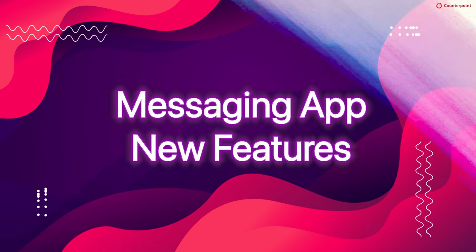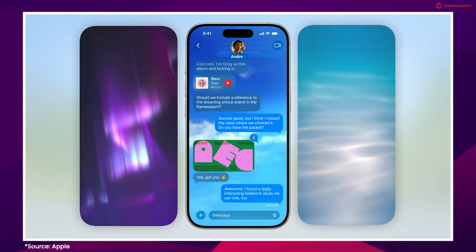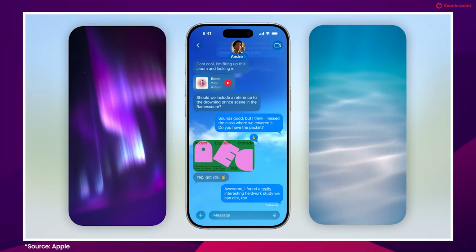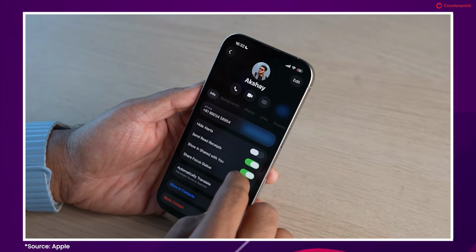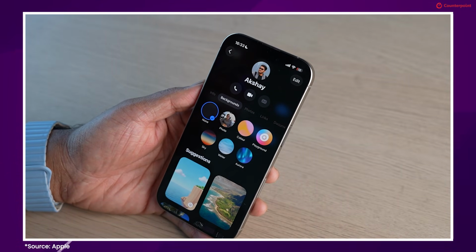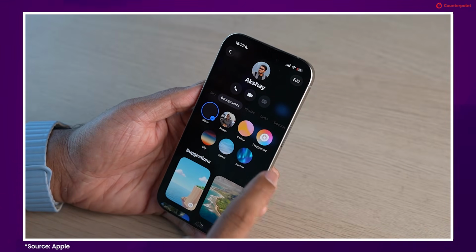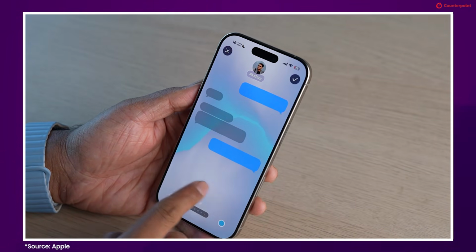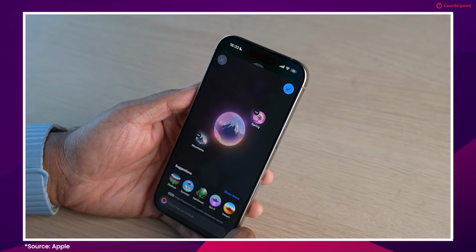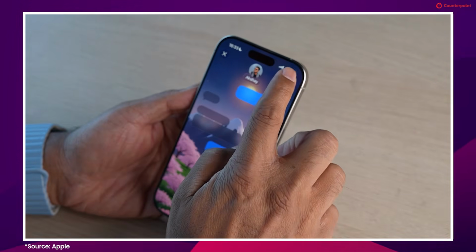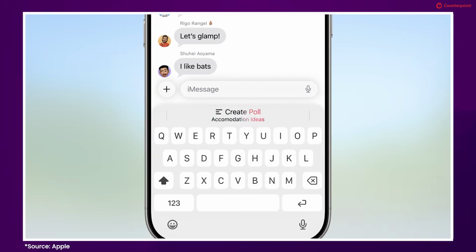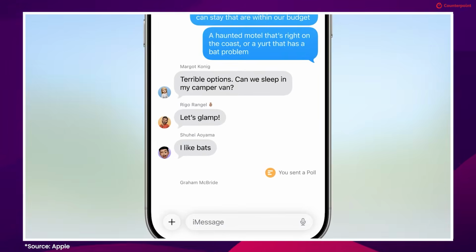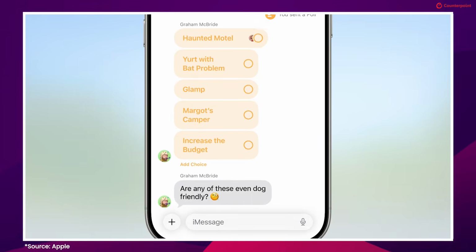Next, let's talk about the messaging app. Apple has now added the ability to add chat backgrounds to enhance and personalize your messaging experience. You can add a background by tapping on the contact's name on the top, then tap on Background. You can choose your own photos from the gallery, you can go with the default ones from iOS 26, or you can also generate one using Image Playground. In group messages, you can now add polls in the conversation and it can adjust automatically based on the number of votes each option is getting.